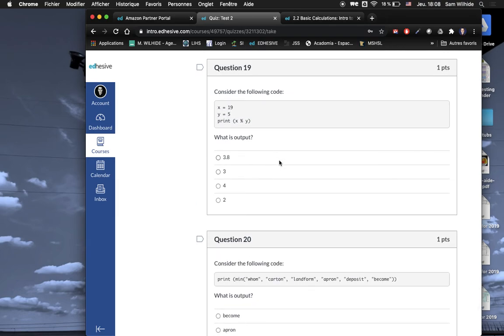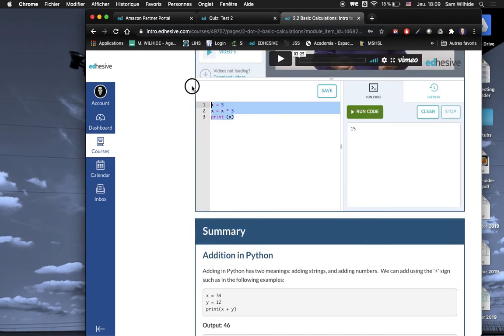All right, 19. Consider the following code. What is output? Okay, well, we got code that we can copy and paste into our code trier again, and we can see what's output. But let's predict first. Okay, so x is 19, y is 5. Modular division, 19 divided by 5. Okay, it goes in there 3 times 15. But this is going to give me the remainder, right? The remainder should be 4. And it is.